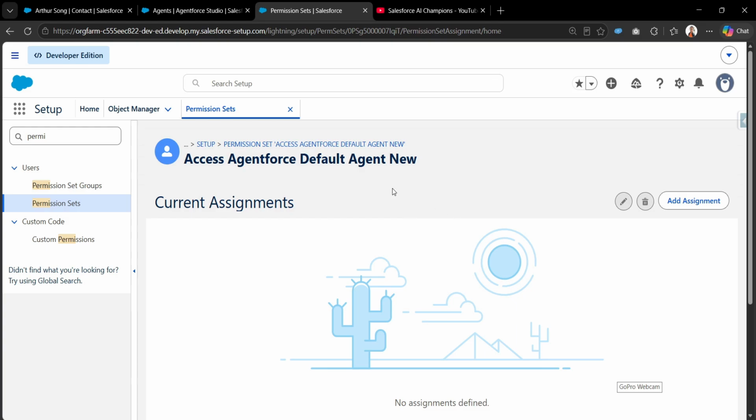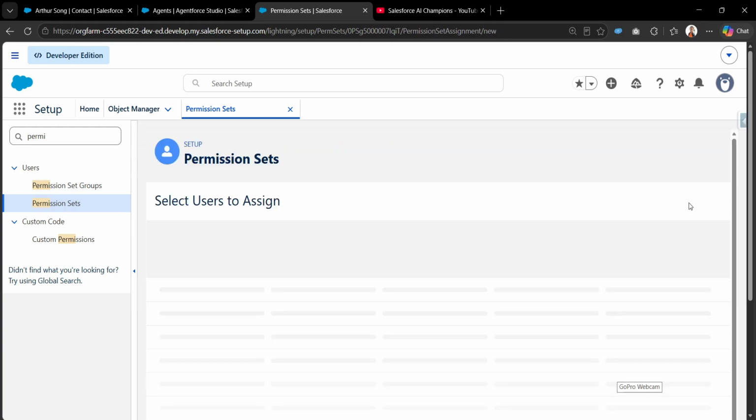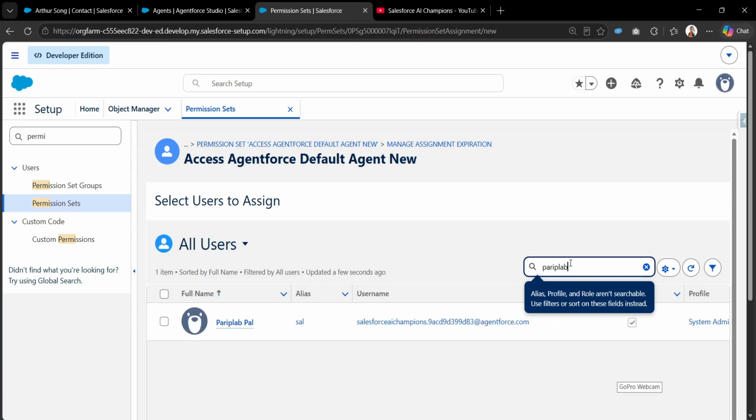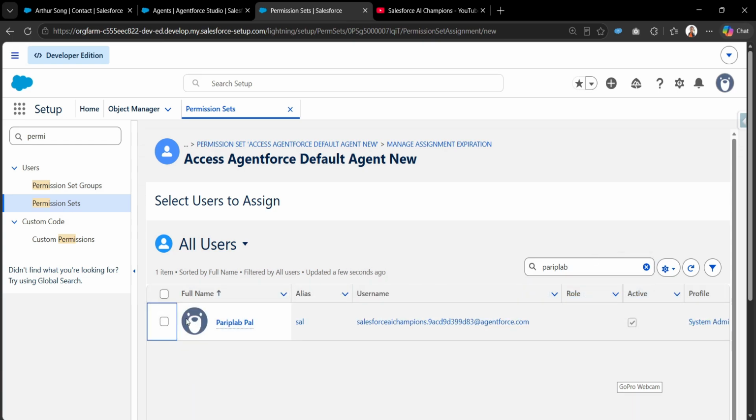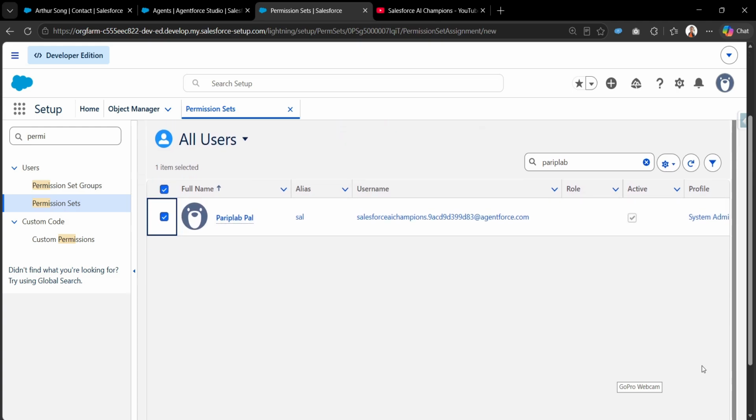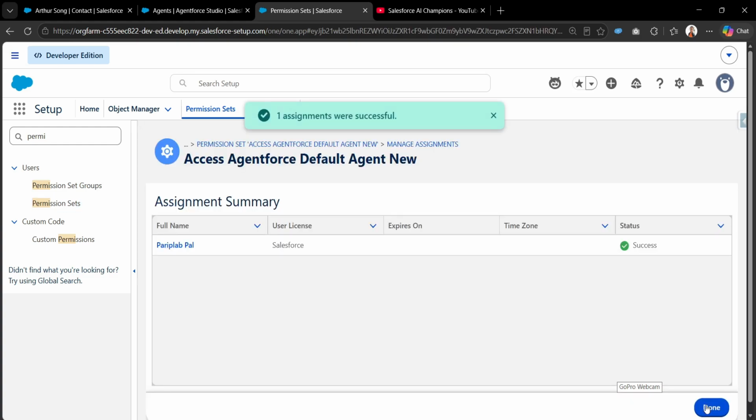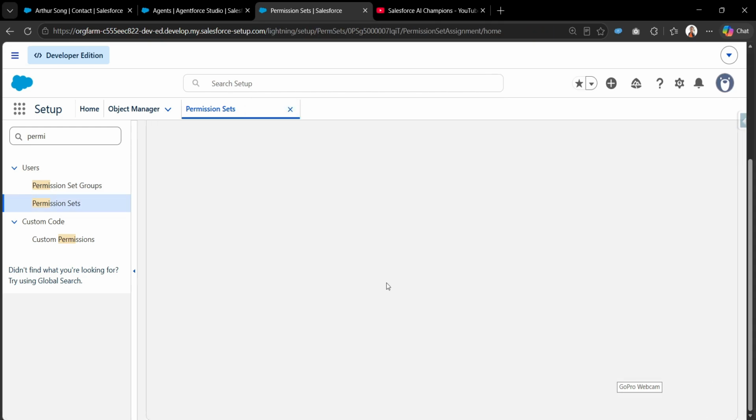So we just need to click on manage assignments and then click on add assignment. In here I'll search for my user, for example Pariplab, check the checkbox, scroll down a little bit, and assign this permission set to my user. Finally we just need to click on done. So our assignments are done.